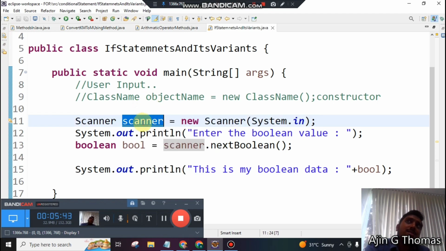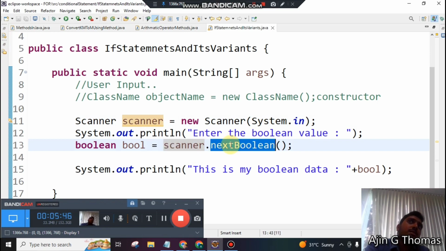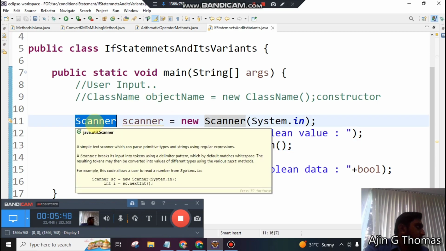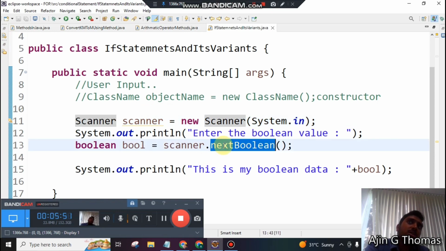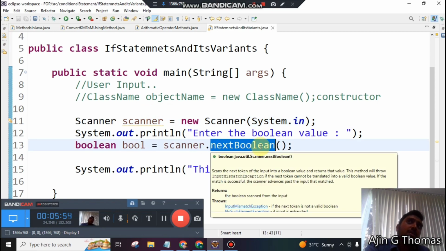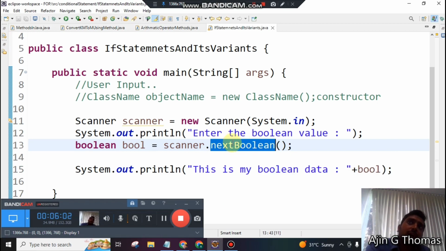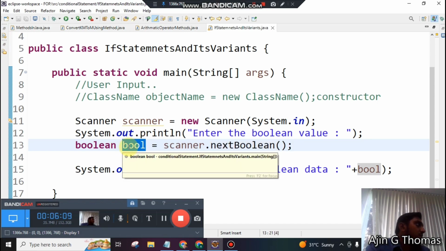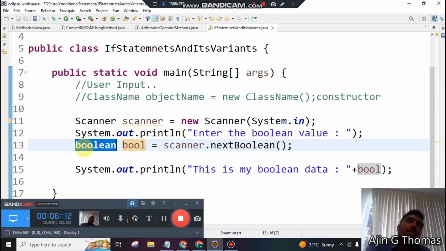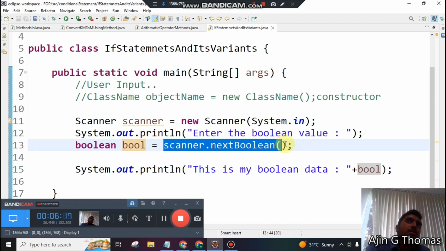So using that scanner, I am calling a method. This method is actually inside the Scanner class. What is the method name? nextBoolean. This method will help us take the value from console into our program. From console it is taking the value and giving it to the program. Whatever value comes from this method call, I have to store somewhere, right? So we are using the bool variable. The boolean variable is storing that data. Whatever data is given by the user is stored here. Any doubt?